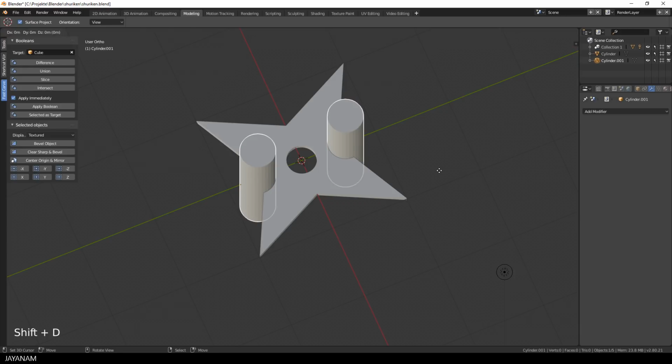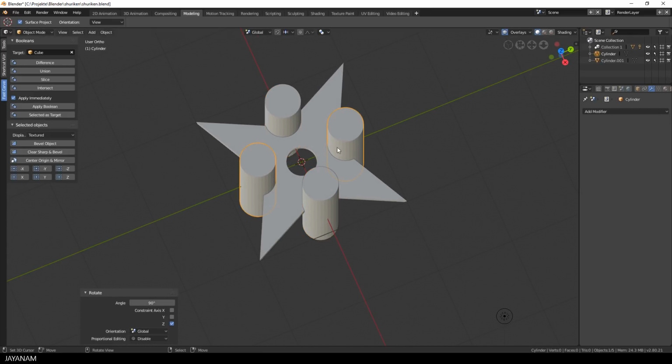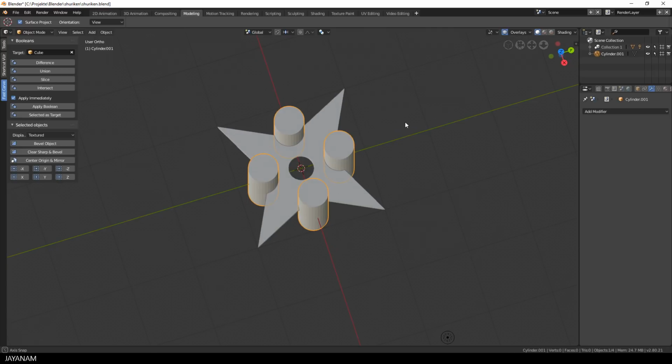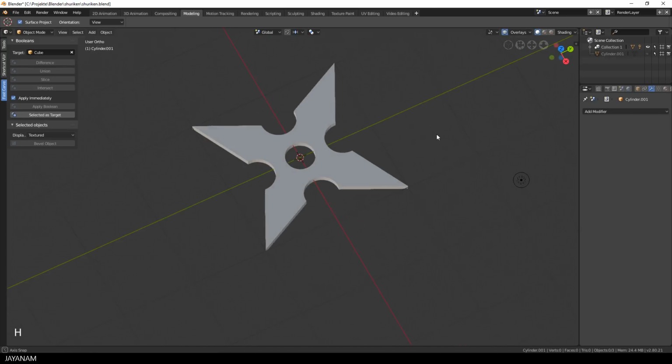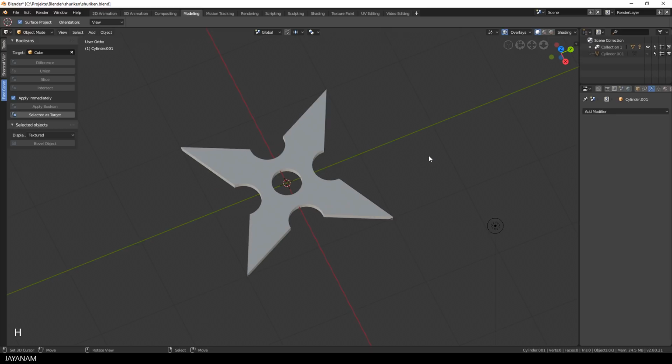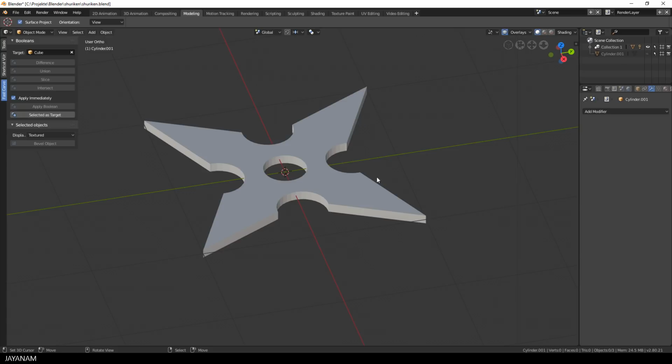And then I press Shift and D to duplicate, then R and Z and type in 90 to rotate 90 degrees around the Z axis. Then I select all the cylinders and press Ctrl and J to join them. Now I have one model. With that I can cut again into the star. So let's do this, just press Difference and then I hide the cylinders to see the resulting mesh. Okay, I'm happy with the shape, so go ahead and delete the cylinders because we don't need them anymore.